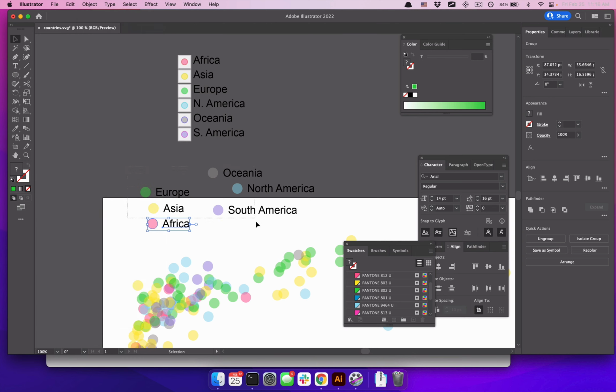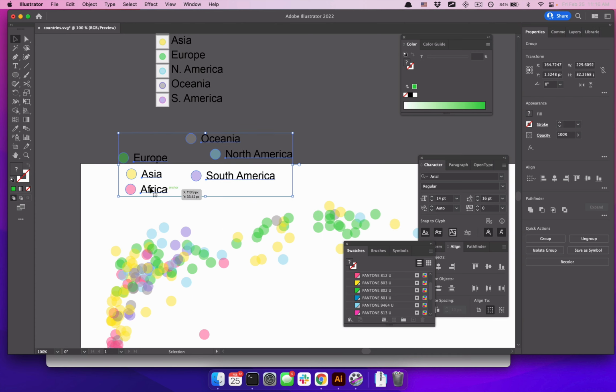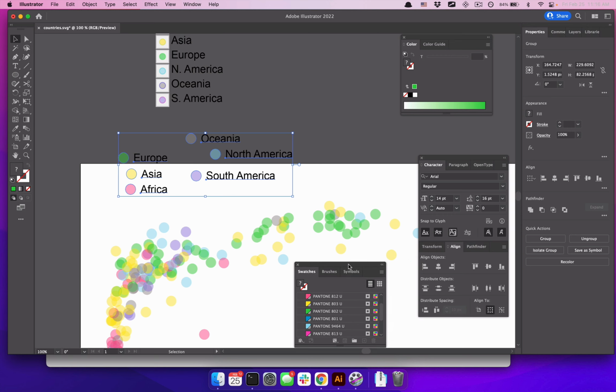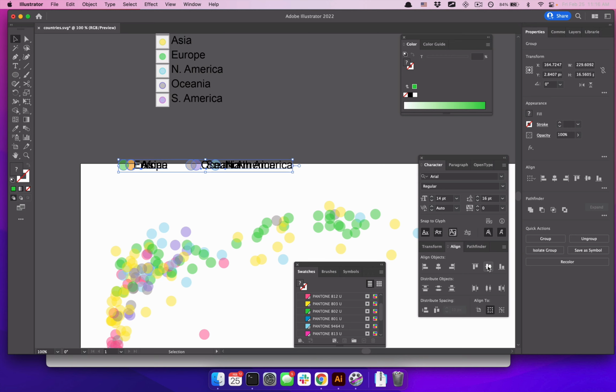All right, if I want all of these to be on the same line, I want a legend going left to right here. How can I do that? I can use align objects. I can say, hey, align them all vertically. And it looks ugly and it looks awful.